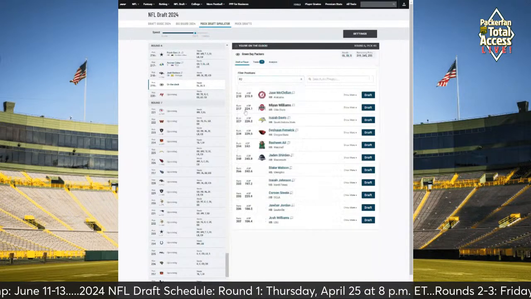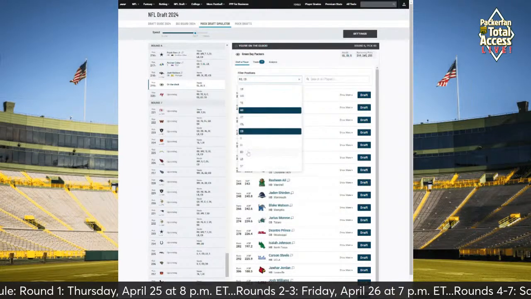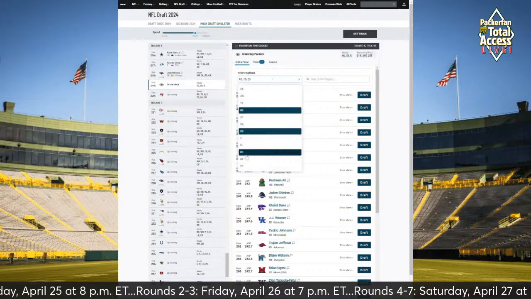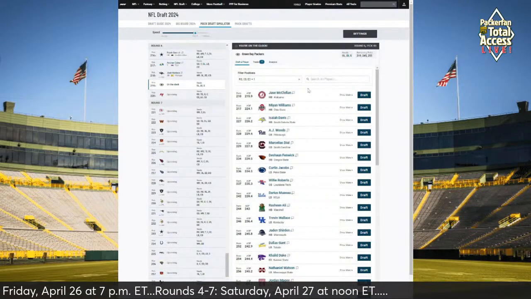I'm going to go ahead and remove safety for the moment. I'm going to put cornerback back up. We're going to put edge up there because we need us a backup edge. And we're going to put linebacker up there in case someone pops up. So right now you got Jace McClellan, running back out of Alabama.